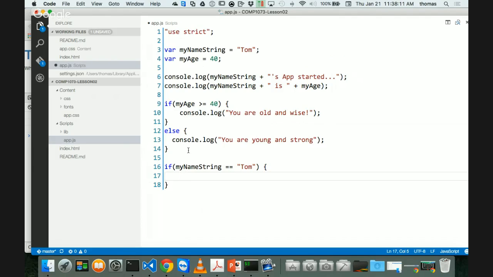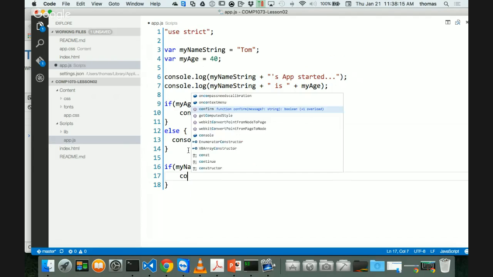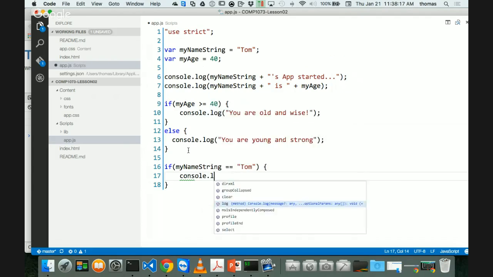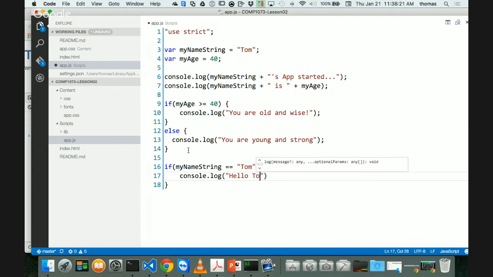What do I want to say then? The then is the curly braces in my mind, right? Then console.log hello Tom, right? And then hello Tom. We can also put hello name string. It'll be the same thing if it's equal to Tom. Here's what this is doing, actually. It's saying, hey, compare my name string, which is a string, to Tom. And if they match, then do the next thing.